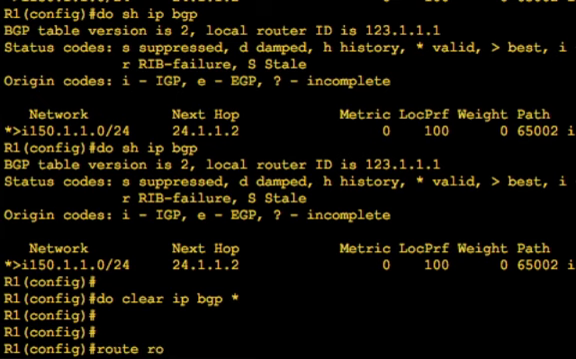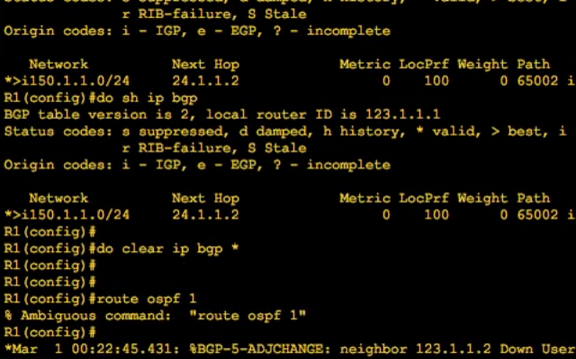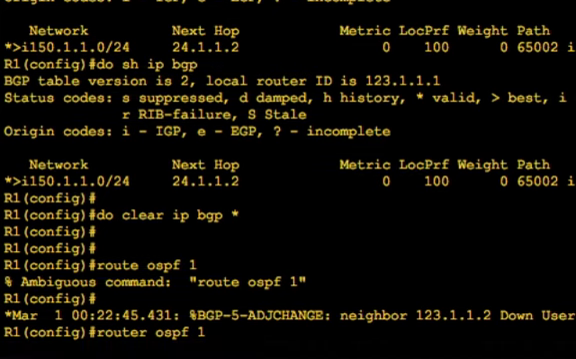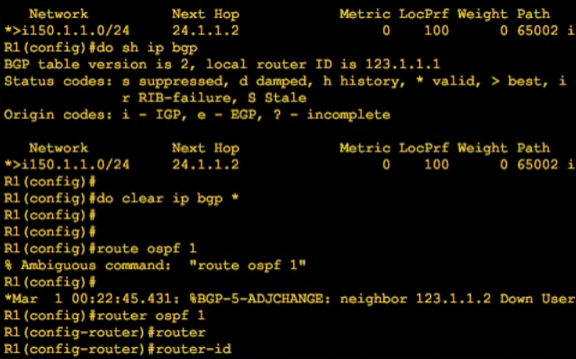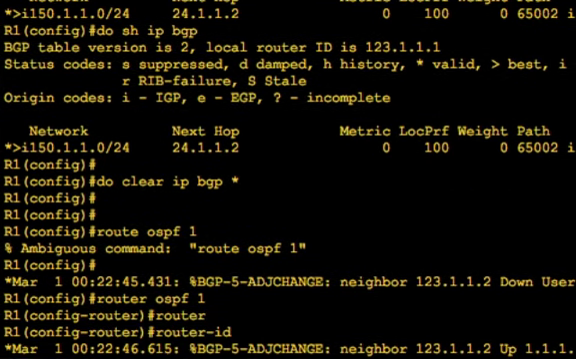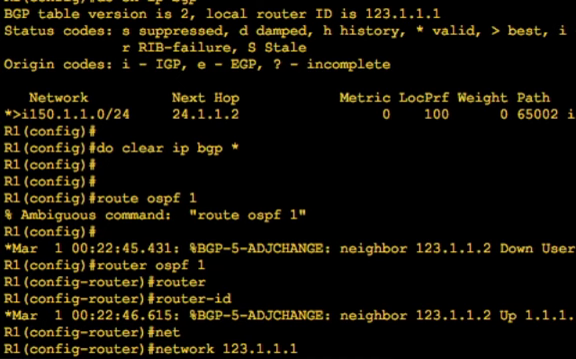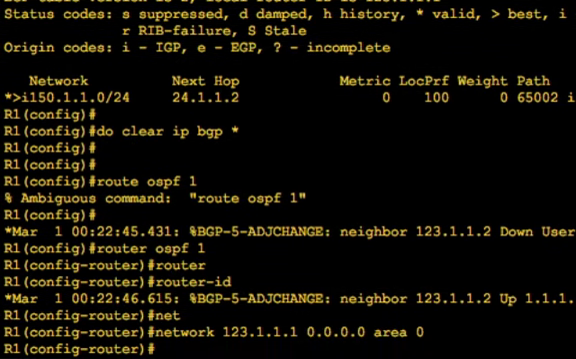So let's put OSPF on here. By the way, you don't have to do the router ID, but we'll use it later on in the example, so we might as well put it on now. Let's put the network statement in now. So hopefully the OSPF adjacency should come up.